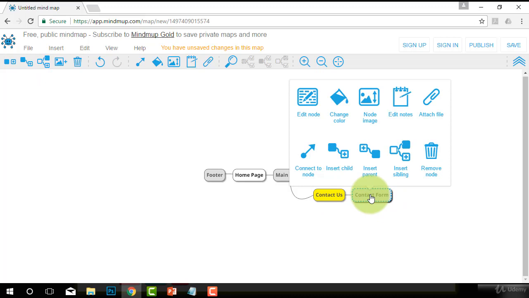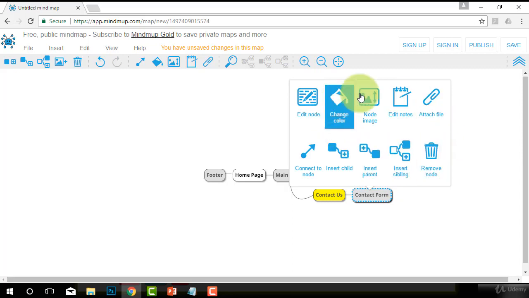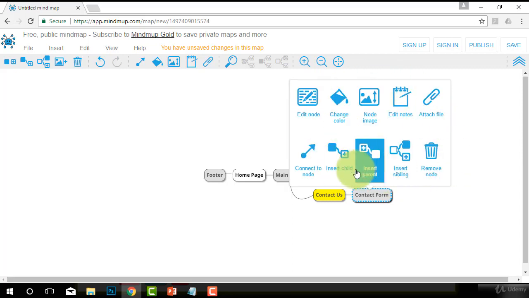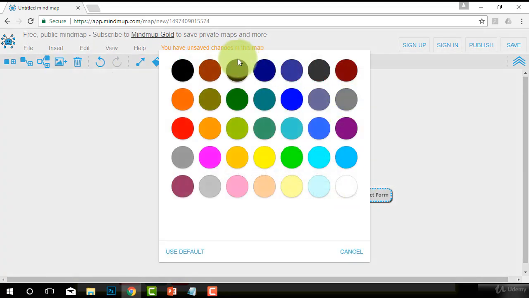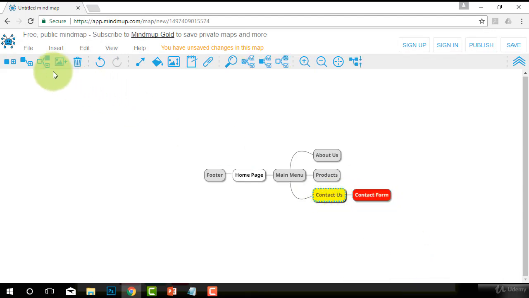Again, you can right click on this. Using your right mouse button, you have a much different set of tools here. Some of them you can insert child again. This is a quick way of doing it up here, but I'm just going to change the color. Because it's a page element, and on the legend that's red, inside the contact us is the contact form. So there we go.